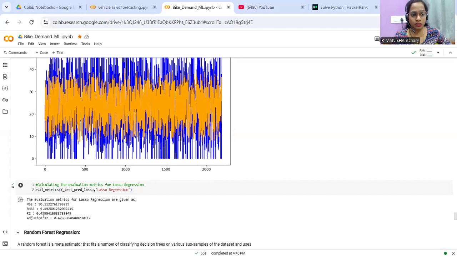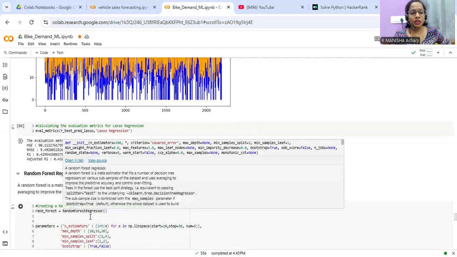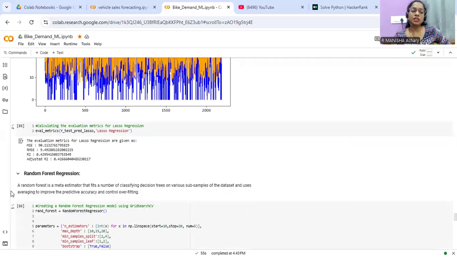R2: previously we got 0.45 something, and here we got 0.429, and adjusted R2 0.426. So there is a difference between lasso regression and linear regression in the MSE section and R2 section. We got 0.45 there, here 0.429. Slight difference. Okay.